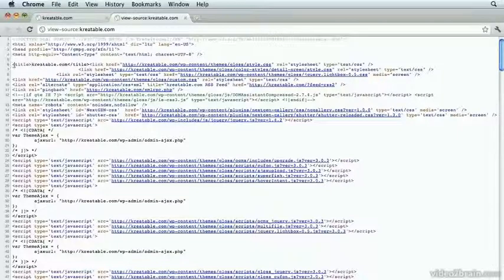Here's the title. So this is the title tag. Here's what is in my title tag, and then here is the end title tag. So creatable.com is what you see at the top of my site. Here it is right here, and that's what's contained within that title tag.